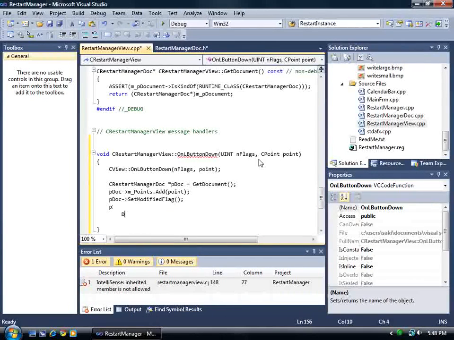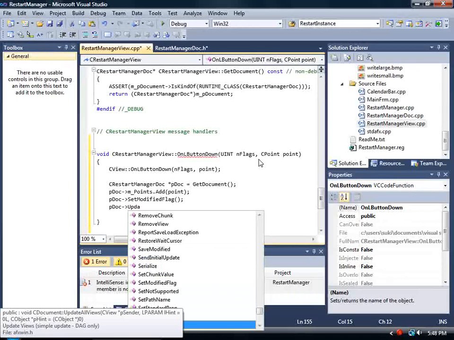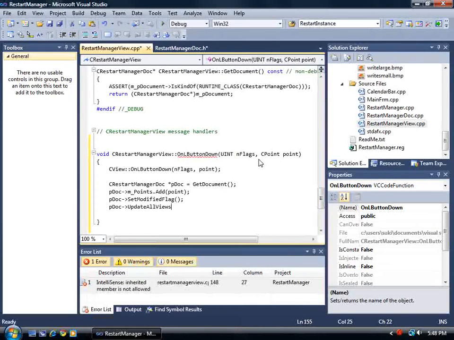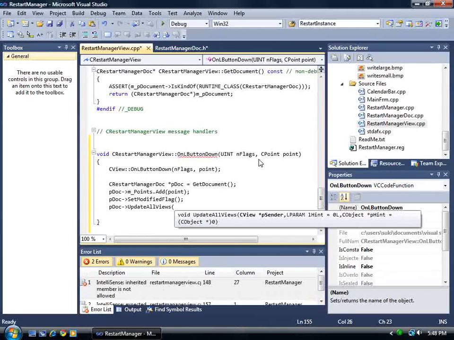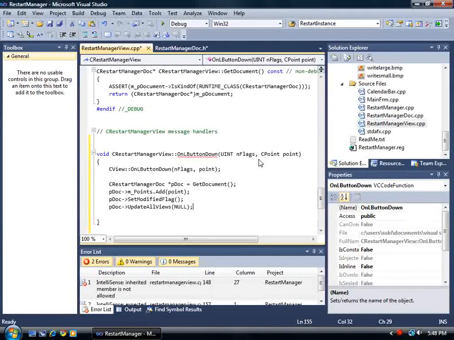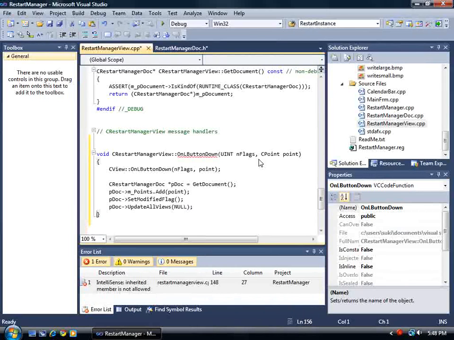And finally, we'll call UpdateAllViews, which causes the view to be redrawn, and if we have multiple views, those will also be redrawn. We'll pass null since we're not doing any special handling for our view. We want all of them to be updated.